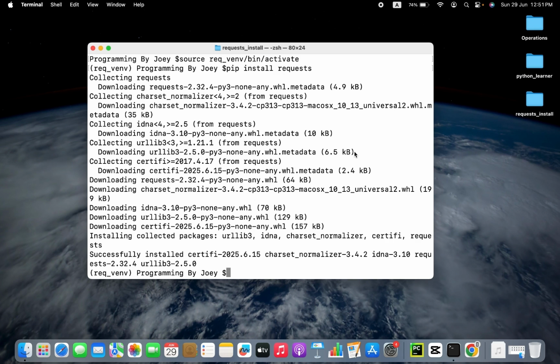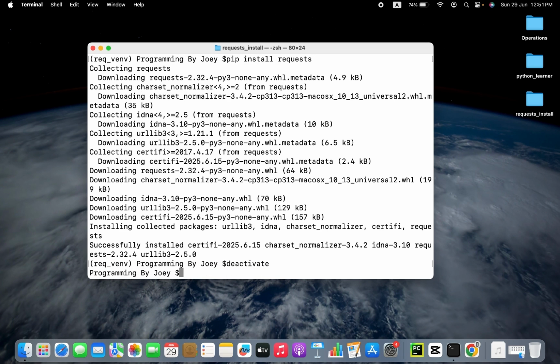Now a good practice is to deactivate the virtual environment. To do that, we'll write the command deactivate. We hit enter. There you go. The virtual environment is not active anymore. And we have successfully installed the requests module.